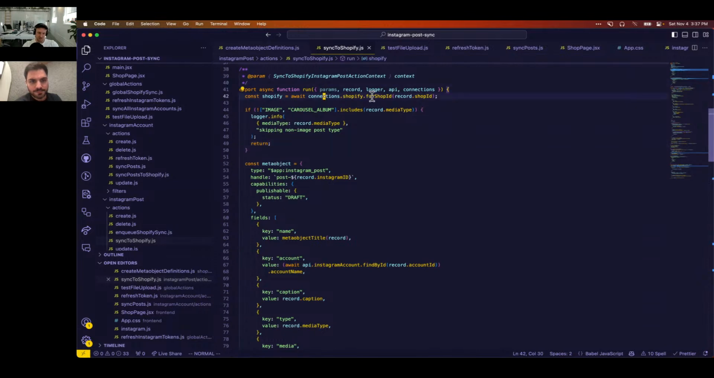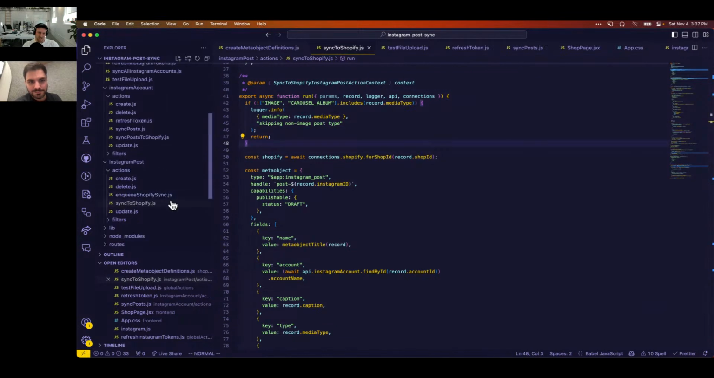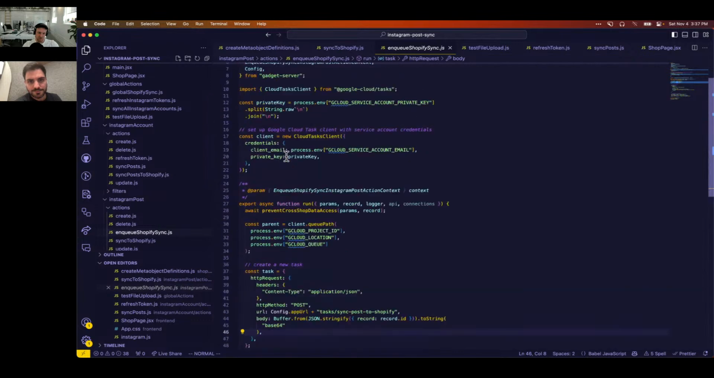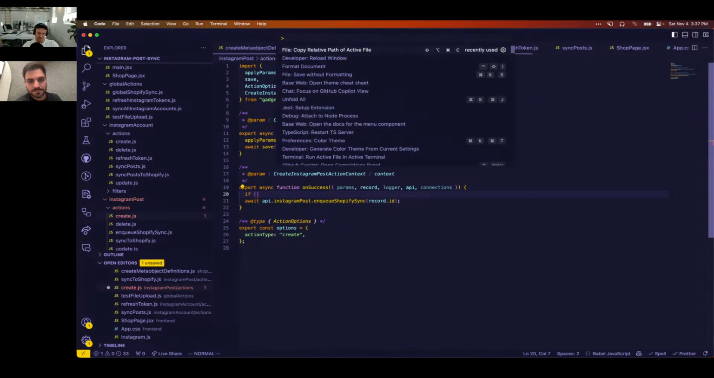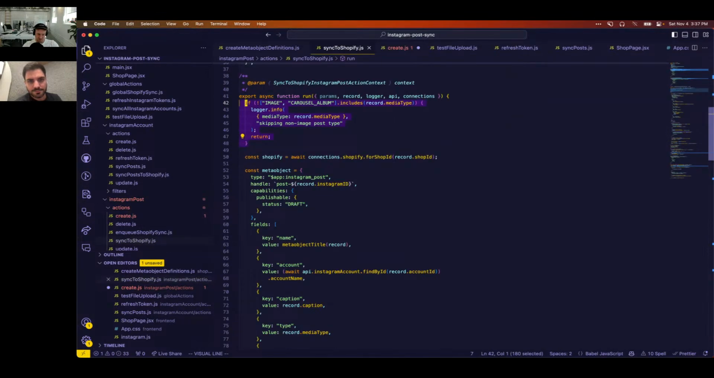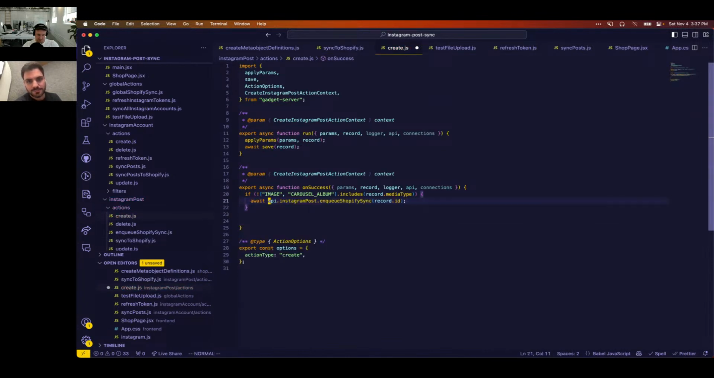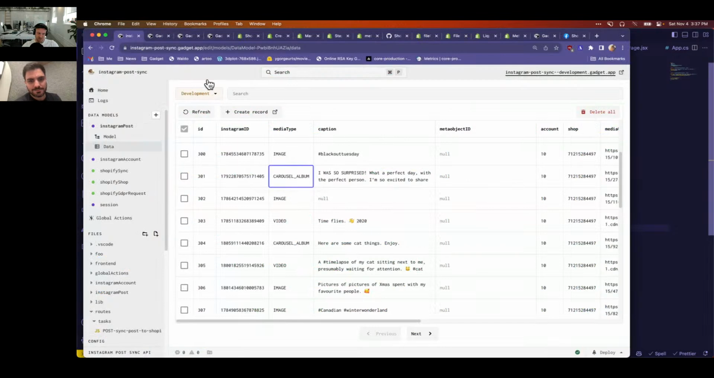So I'm just going to say at the top of the sync thing, we're just not going to sync it if it's not an image post type. And then in the create, I'm also going to do the same thing where I'm going to say I'm only going to enqueue a sync if it is the type that we want. And then we should see it just not mess with the videos. Nice.